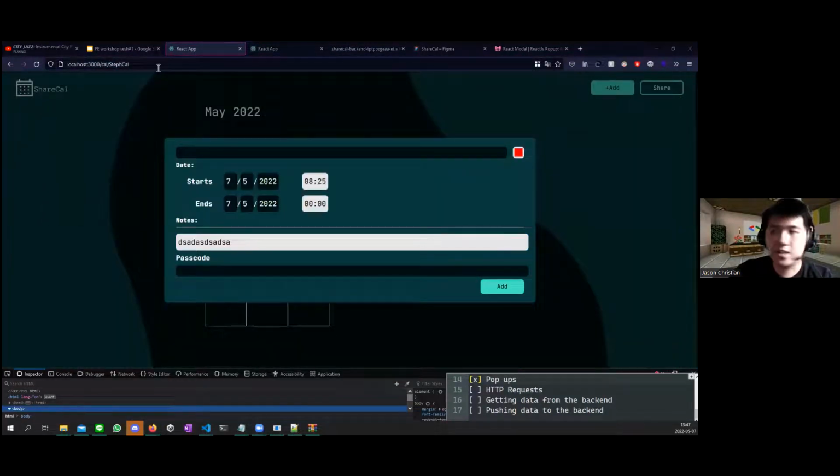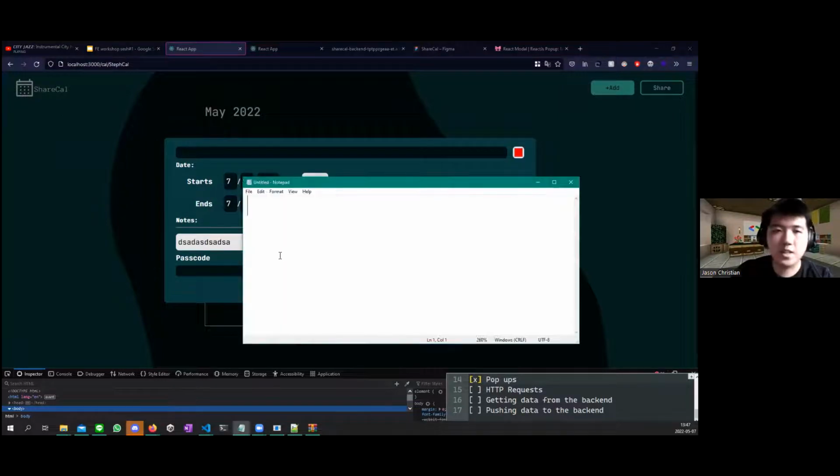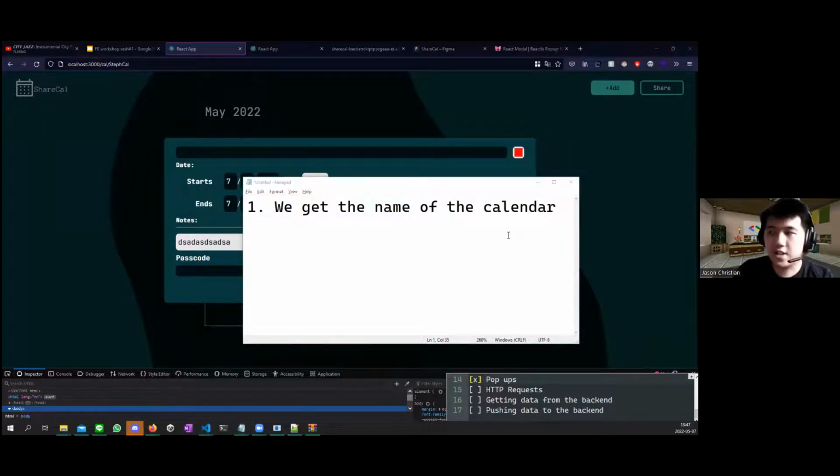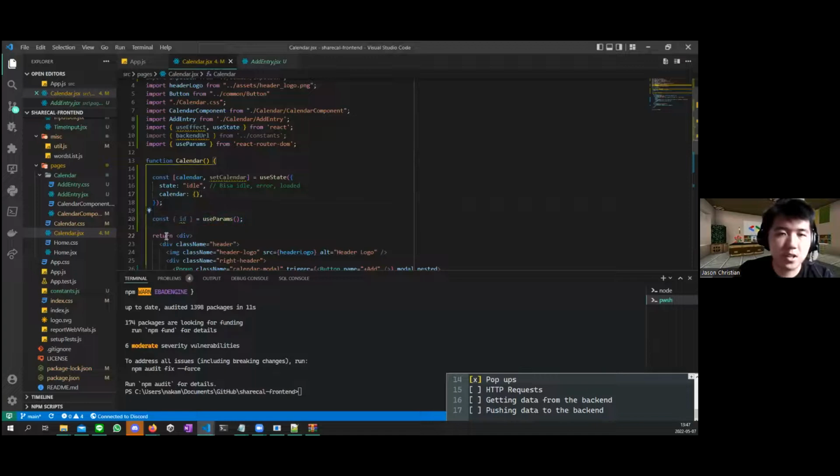So our goal is we go to this URL, right? And so we get the name of the calendar. The name of the calendar is here, staffcal. So we can get the name of the calendar by using this function. So const id useParams. So where do we get id? Id we get from this.